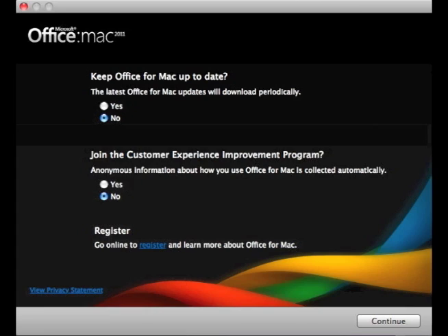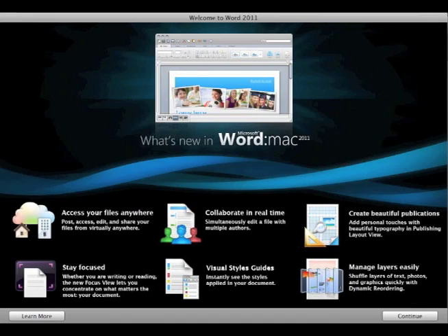When you first open Word, it will bring you to a menu that will ask you two questions. Answer no on both of these questions. You will only have to do this the first time you open the program on your computer. Then you can hit the Continue button.